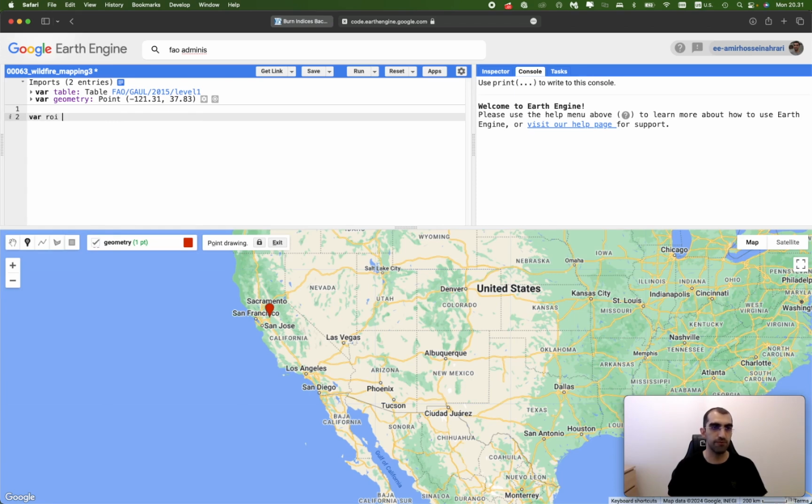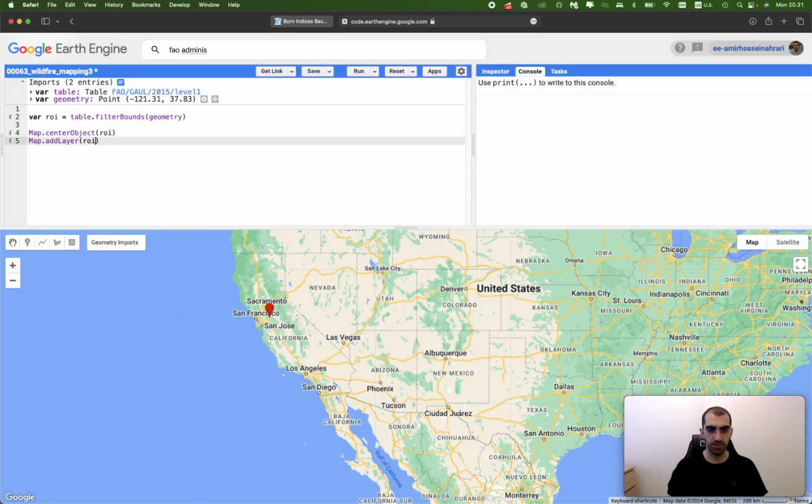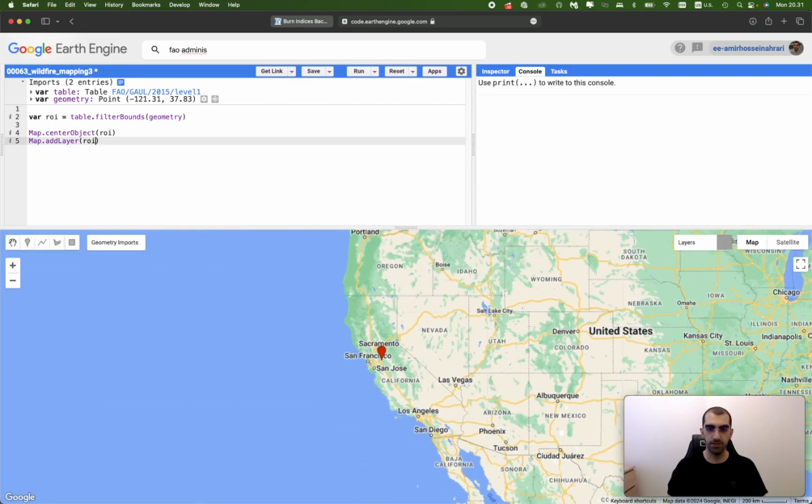Make a new variable as a region of interest equals from input table. I want to filter based on the boundary of the location of the mark point or the geometry. Through the map.center object, you can focus on the study area, and using map.addLayer, you can visualize it. After a few moments, you can see that the region of interest is selected.